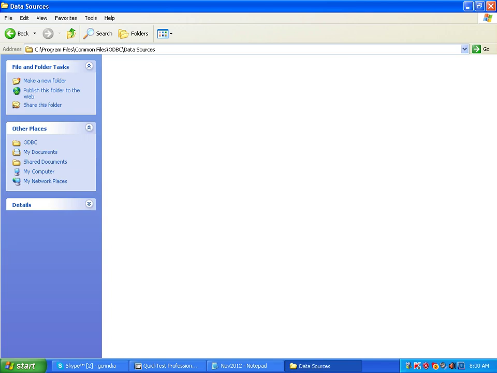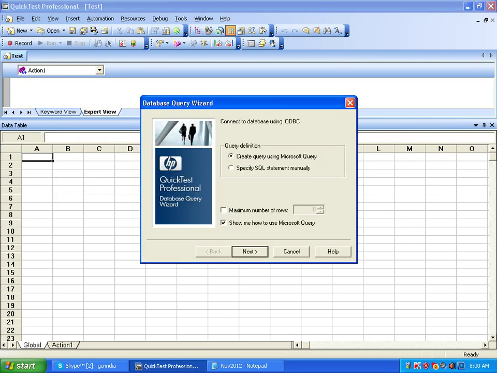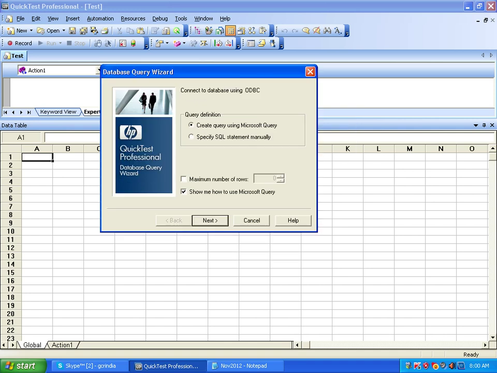See, first launch data table. Place the mouse pointer on data table and right click. Sheet, import from database. Here the database query wizard opened. Select the second option, specify SQL statement manually. Why not the first option? If you want to use the first option, create the query using Microsoft Query. Microsoft Query software is required. Otherwise, you can choose the second option. Specify SQL statement manually. Click next. Next, click create.